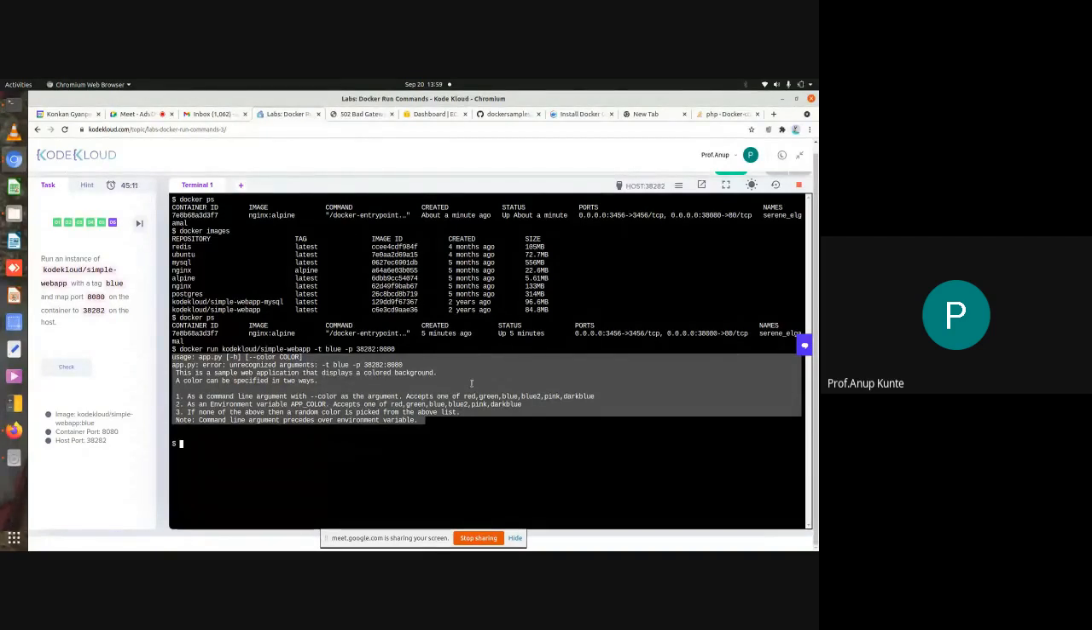Okay, it says that this tag -t blue that I have given is an unrecognized argument. Who gave this? The web app has given you this error. The web app has given you an error. So what it says is the command line argument color, accept one of these colors. Okay, we'll just see the hint what went wrong for us.